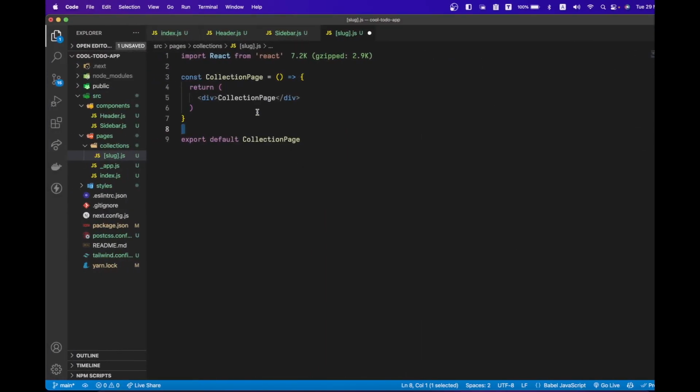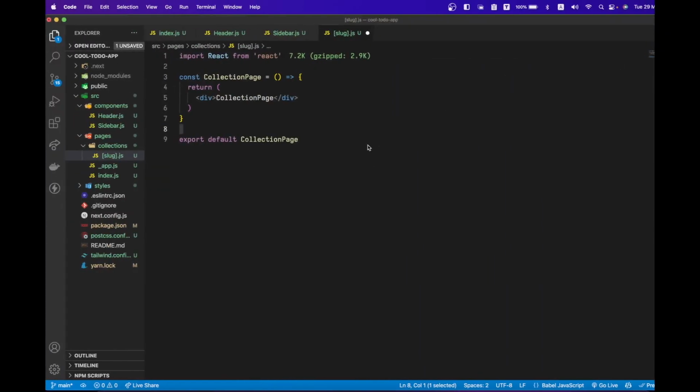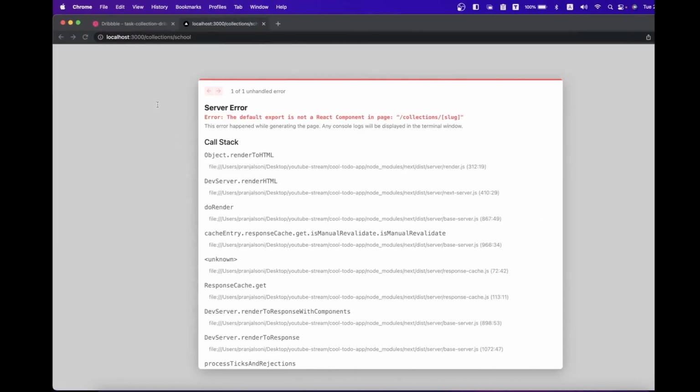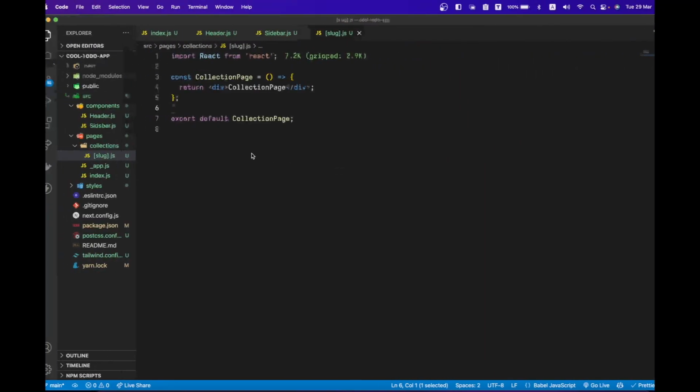Okay, so now if we click over here, collections slash schools, it will take us to what it's saying, not default text, because we haven't saved it. Now we save it. If we refresh, now it will render the page. Okay, so here comes the basic part, or we can say here comes the good part.